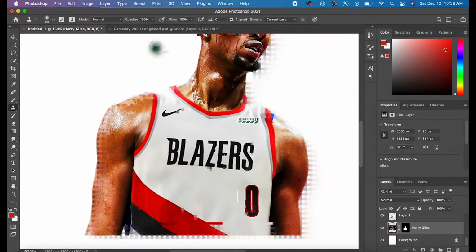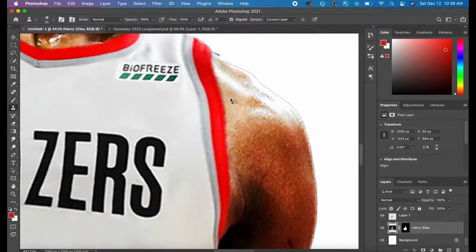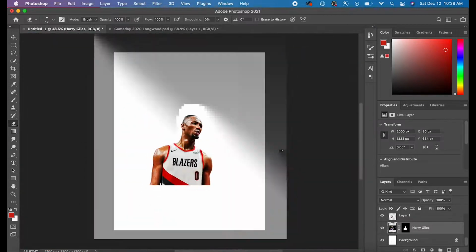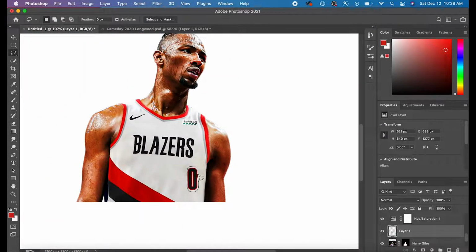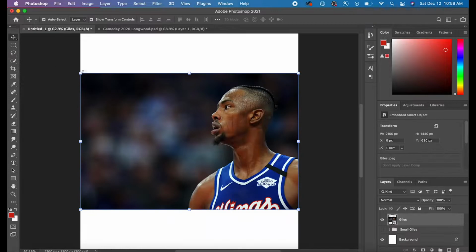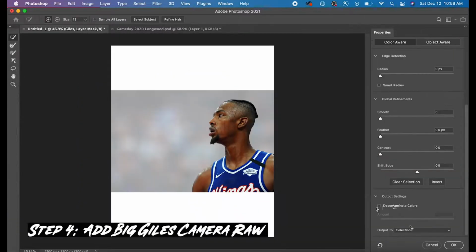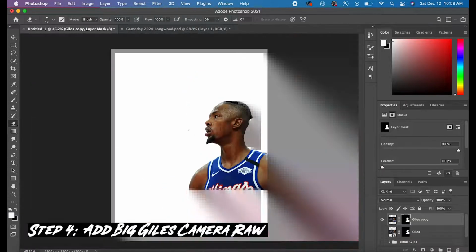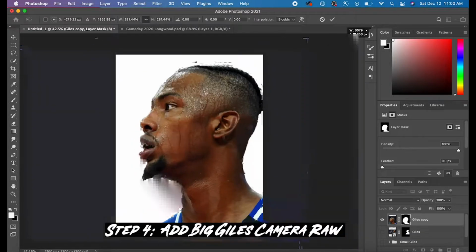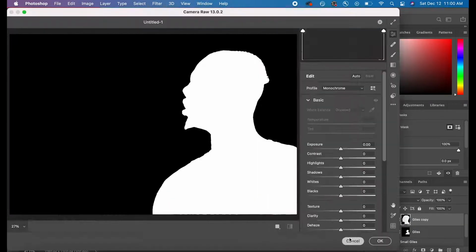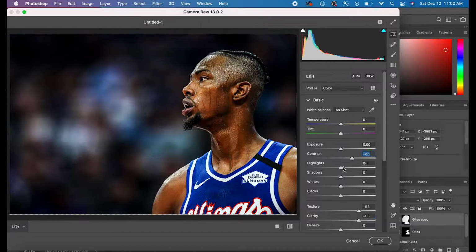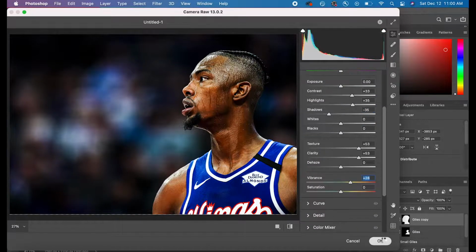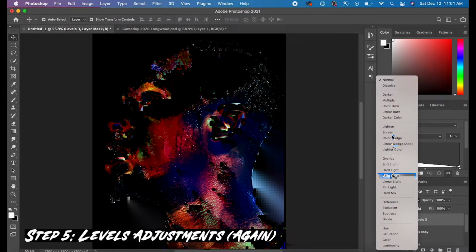The next step is to add another picture of Harry Giles. This one I took from the Kings and I just blew it up so you can't see the jersey. And then I just edited it as good as I possibly can by increasing the texture clarity first off, as well as a couple other small adjustments that really bring out the darks as well as the lights within the photo.